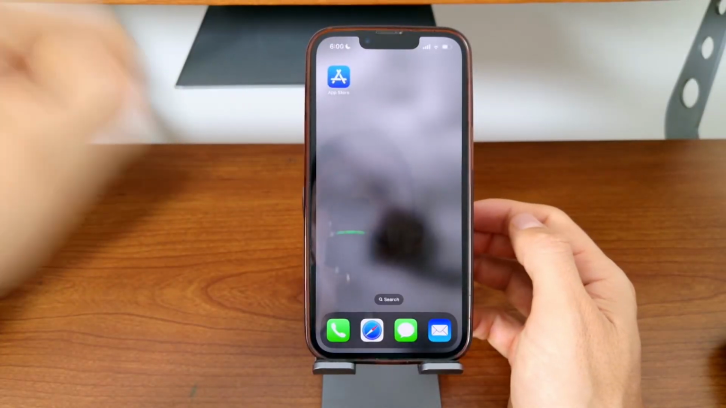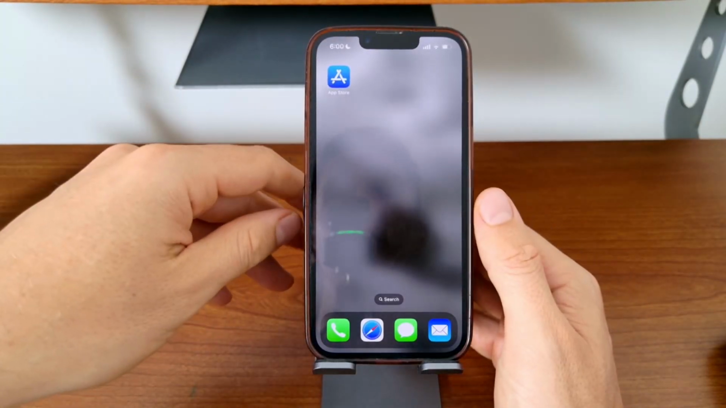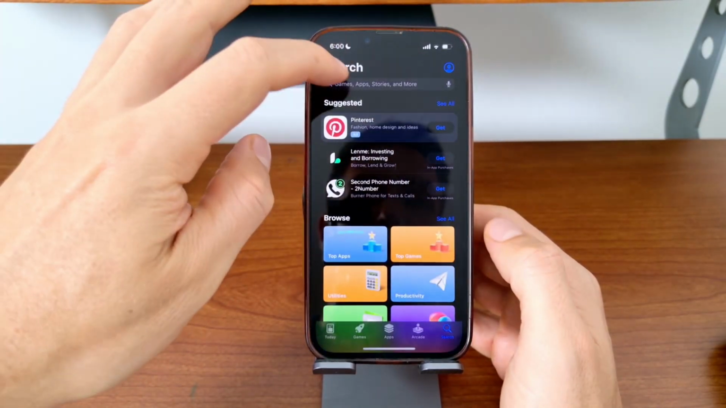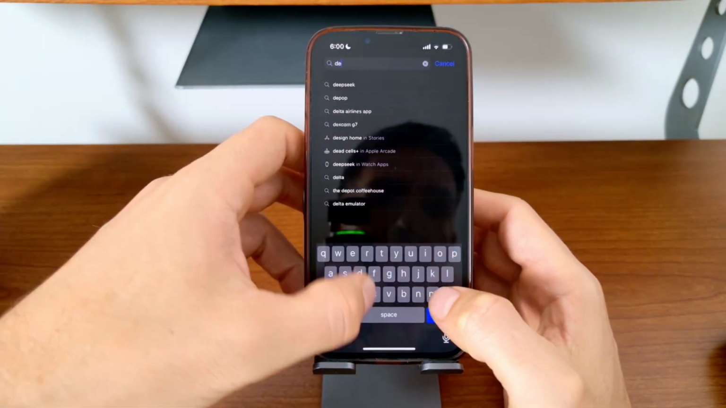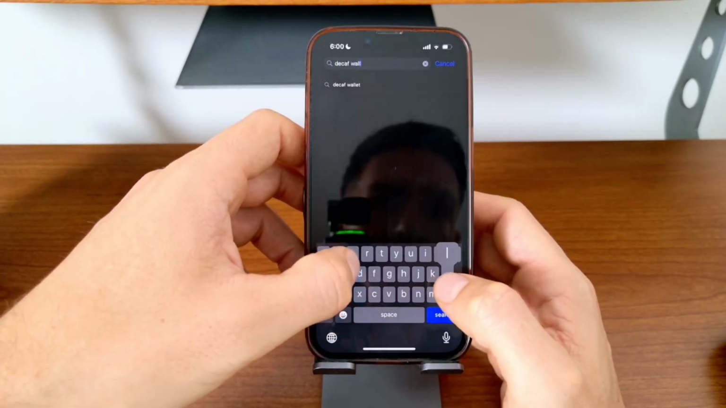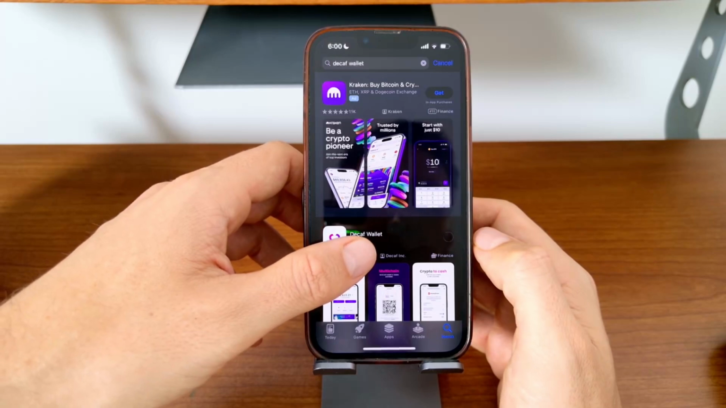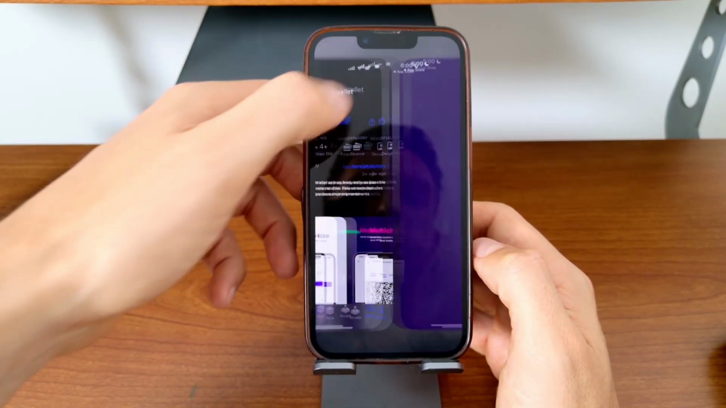I'm going to show you how to download and get started with your Decaf wallet. So you just need to go to the App Store. You can go search for the Decaf wallet. So you can see here, Decaf wallet, you just click download. Once it's downloaded, just click open.